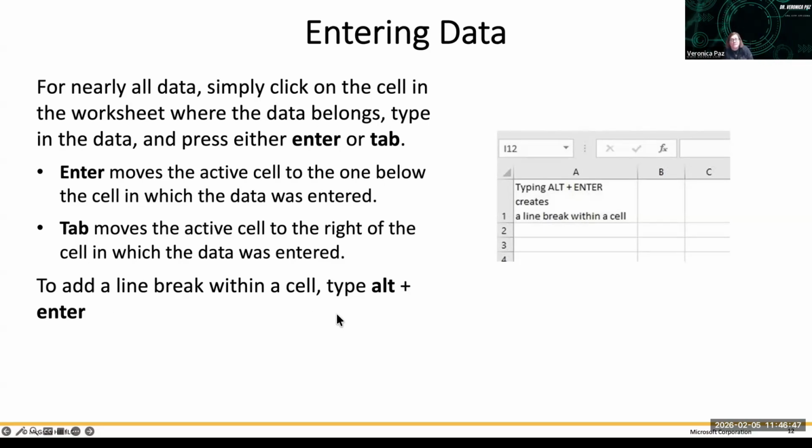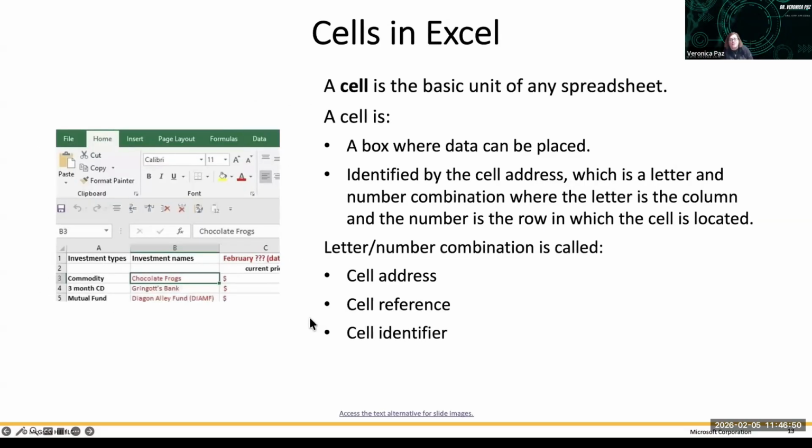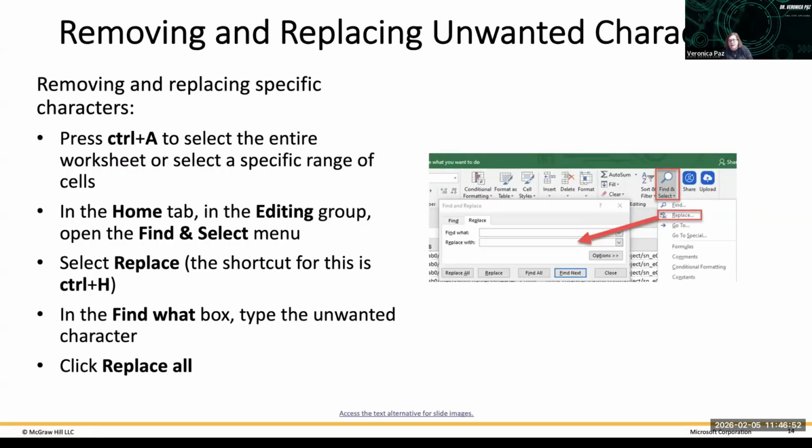Okay, and then let me see. So here you're entering data. You have the cells. We do here find and replace, which is a lovely feature. And you see here it highlights for you exactly where the find and replace is. And it shows you find what, maybe you're looking for 2025 in your spreadsheet, and then you're going to replace it with 2026. So right here, you would put the 2025. And then here you would put the 2026.